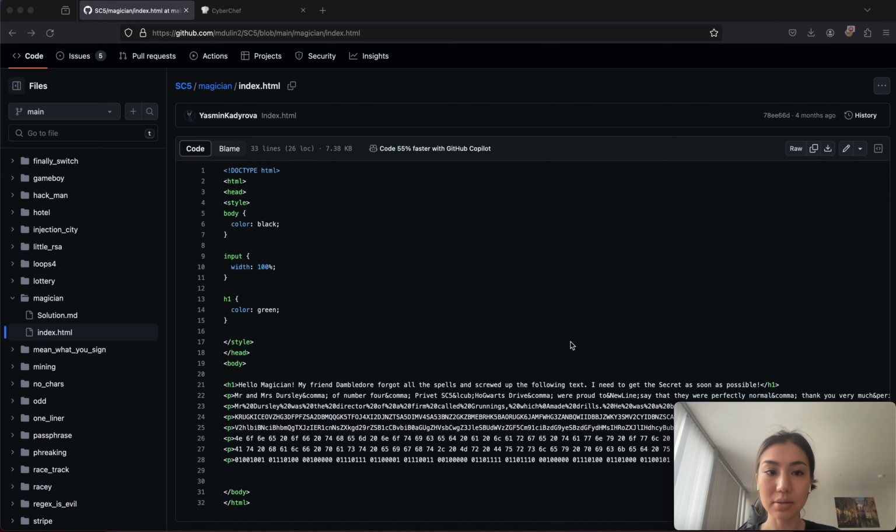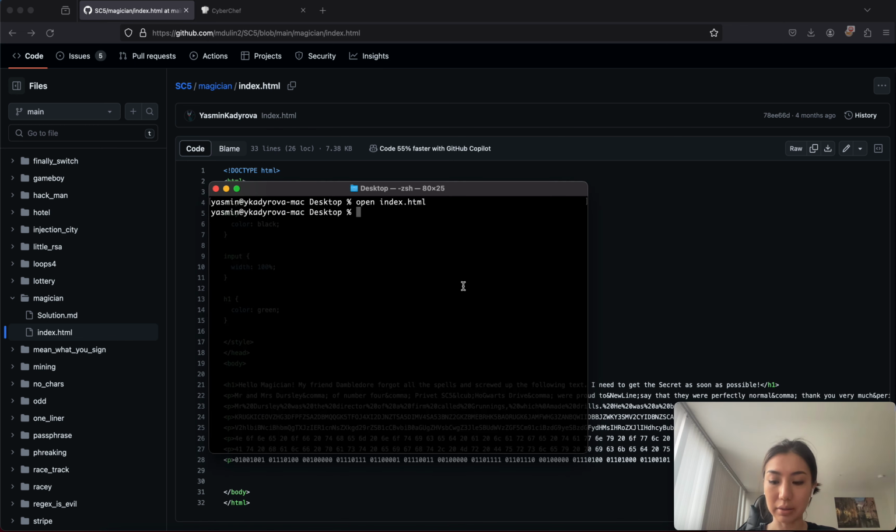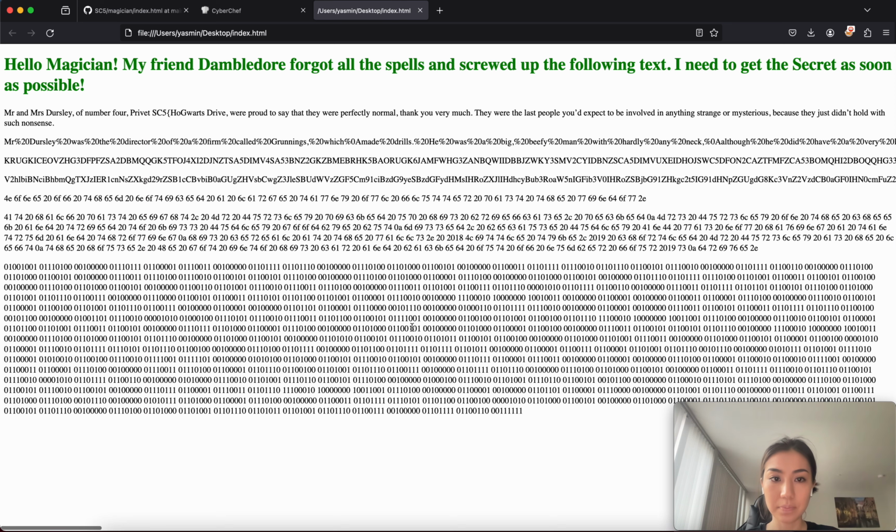Now, the next challenge is called Magician. We're given a file called index.html with a text that contains data encoded in different formats, and we have to get a secret out of it. Now, let's open this file in the web browser. So here we see different parts of the text.